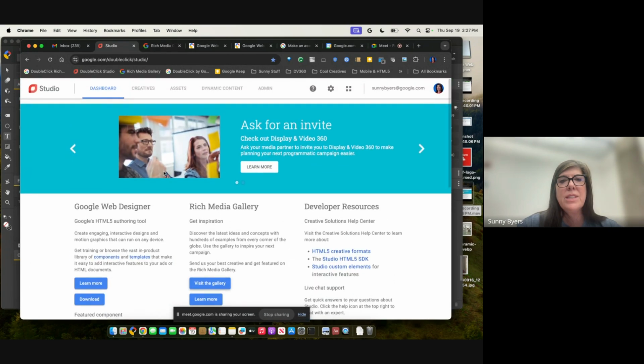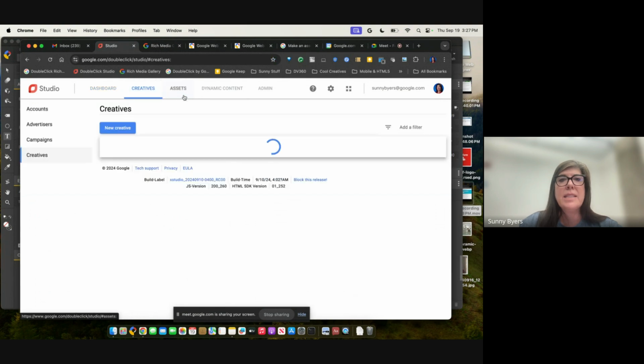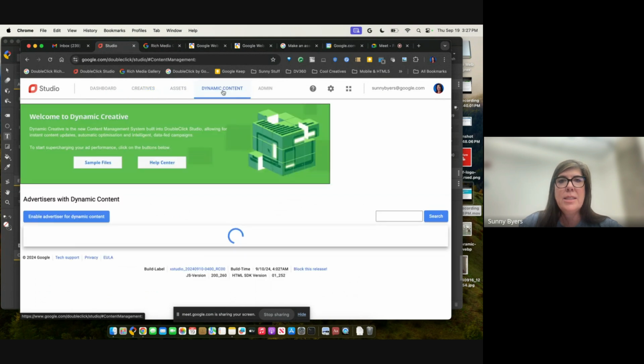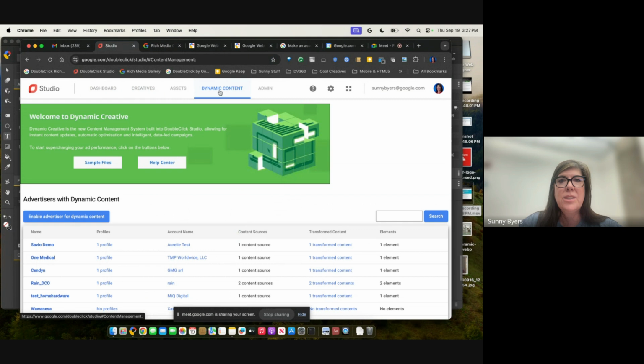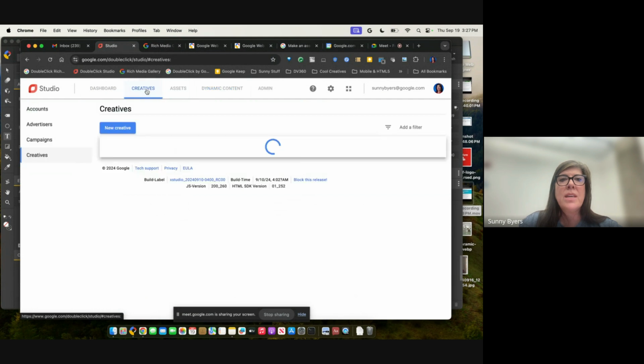So once you get into Studio, you'll also see alongside of the dashboard, we have some tabs here at the top, one for creatives, one for assets. This is our asset library. And then for dynamic content, this is where we start developing the DCO and code in the functionality of our DCO campaigns.